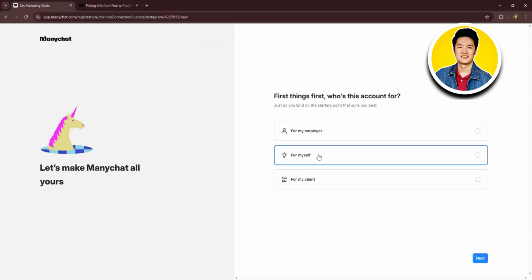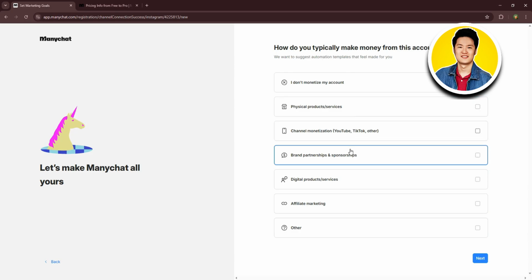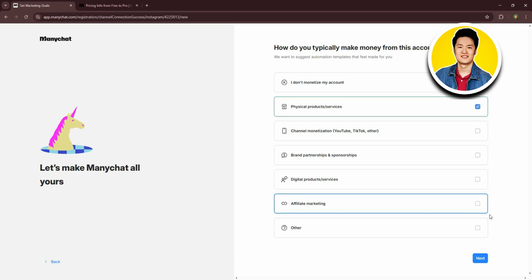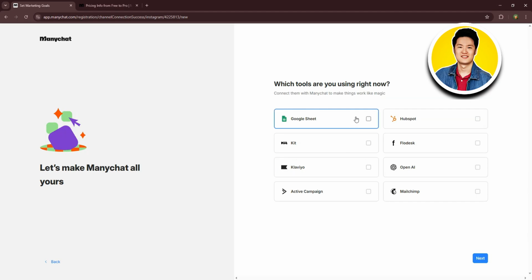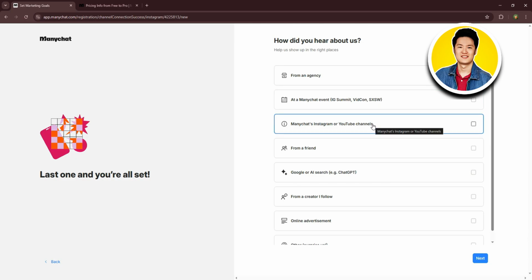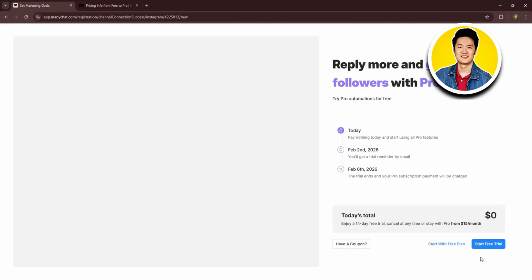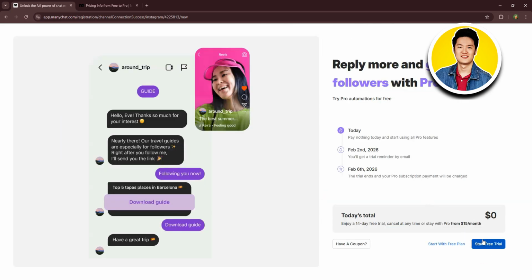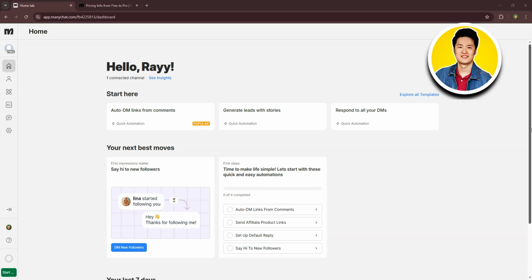So on this page, you need to set up ManyChat as well. So choose who this account is for. I'll select for my client. Then you need to select how you typically make money from this account. After that, click Next. Then select which tools you're using right now, such as Google Sheet, Kit, ActiveCampaign, OpenAI, and more. Choose them and click Next. Now, answer how did you hear about ManyChat? Then click on Next again. So once you're here on this page, just click on Start Free Trial. After that, you'll be taken to the main dashboard.